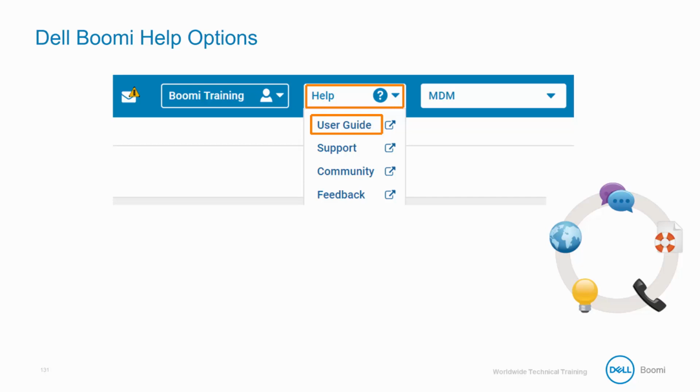Starting at the top, the user guide offers technical and procedural overviews of MDM's features. If you're curious about how a certain feature or component within MDM works, visit the user guide to learn about it. The support link will take you to the Dell Boomi support portal. You can visit here if you would like to contact our support team with any MDM concerns. Some support options offered depend on your subscribed level of support.